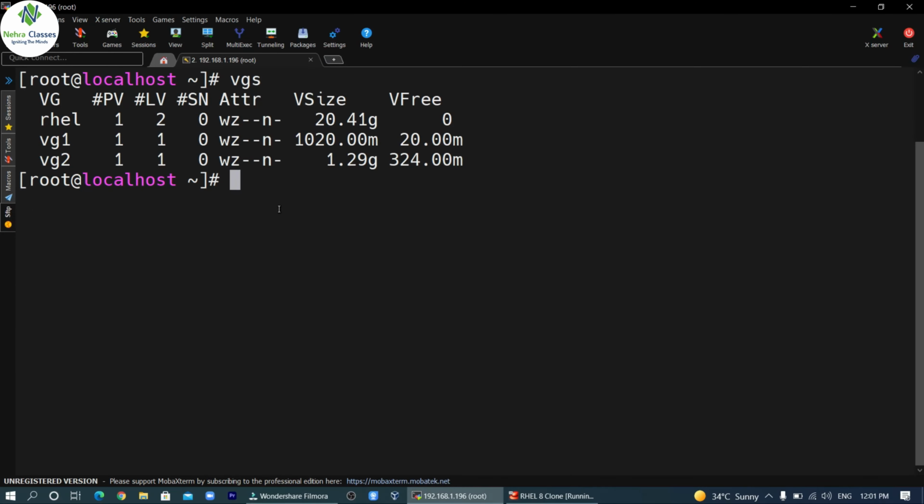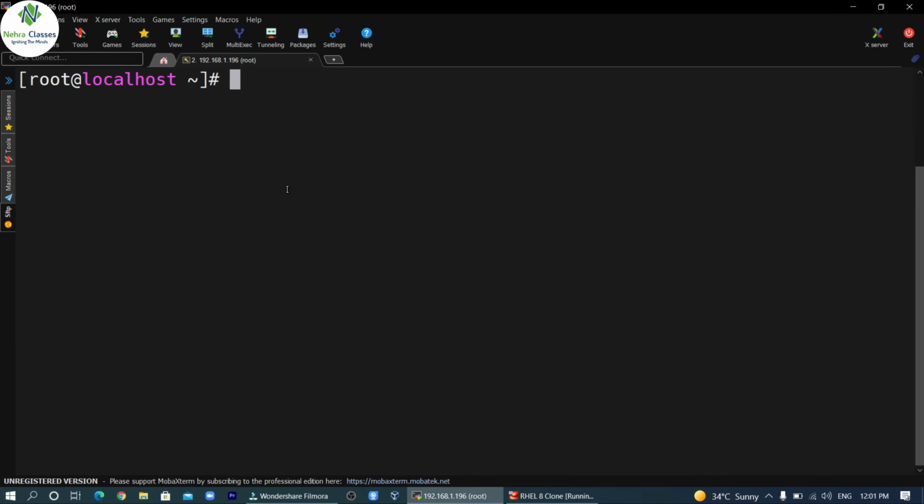In order to merge the volume group, we have to deactivate it so that we can merge it with the other one. Since we are going to merge VG2 with VG1, here we will deactivate VG2 and merge it with VG1. So we will execute the vgchange command, vgchange -an, and the name of the volume group, that is VG2.